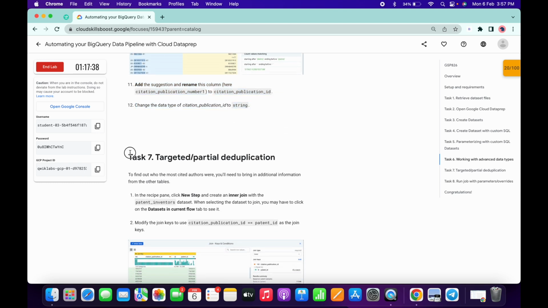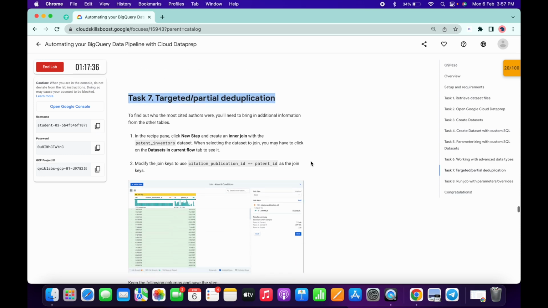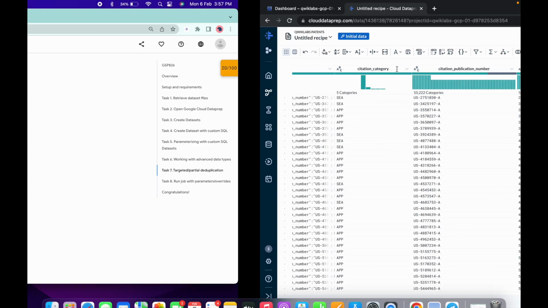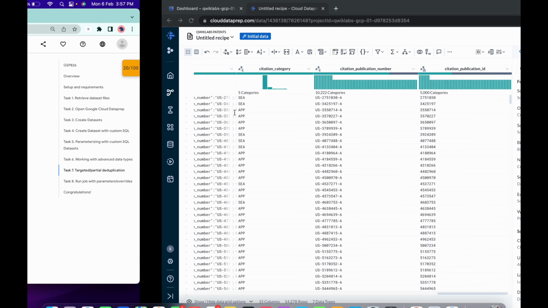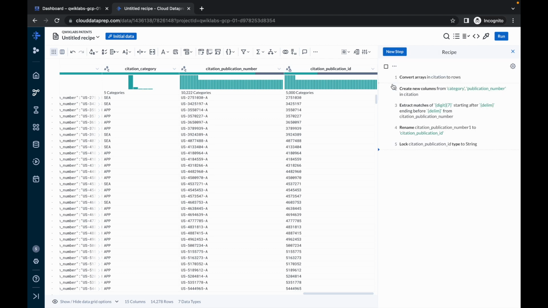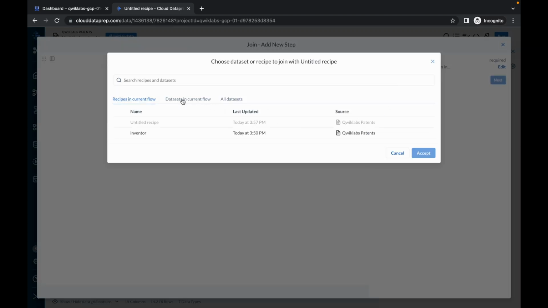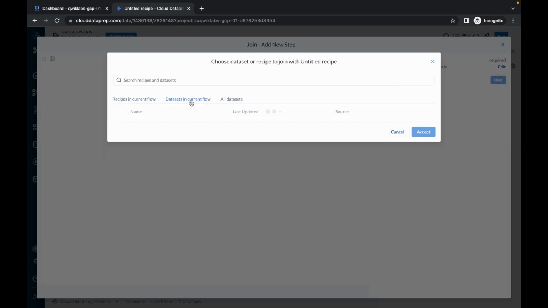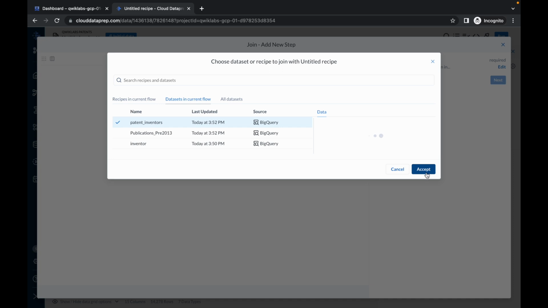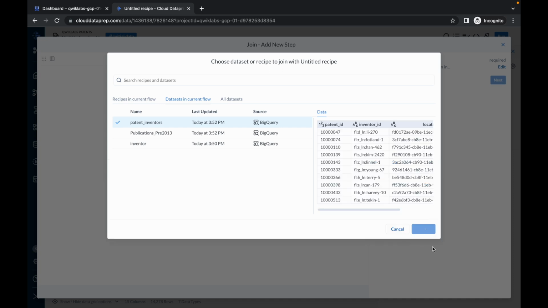Now task number 7 is a very easy task. First of all, click on this new step, and here we have to search for the inner join. So simply search for join, then click on this join data set. Now click on data set in current flow, then click on patent inventors, and just wait for the data to get loaded or simply click on accept. Now it will take a few seconds, so just wait for that.